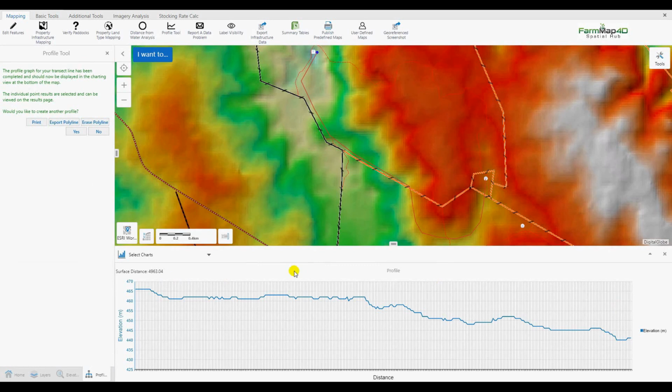Now you can see the profile for the pipeline construction and confirm that the connected point is lower than the source point. The tool also gives you a surface distance to help plan for how much pipe to use in construction. Notice that when you hover your mouse over part of the profile, a circle appears on the map showing that location.